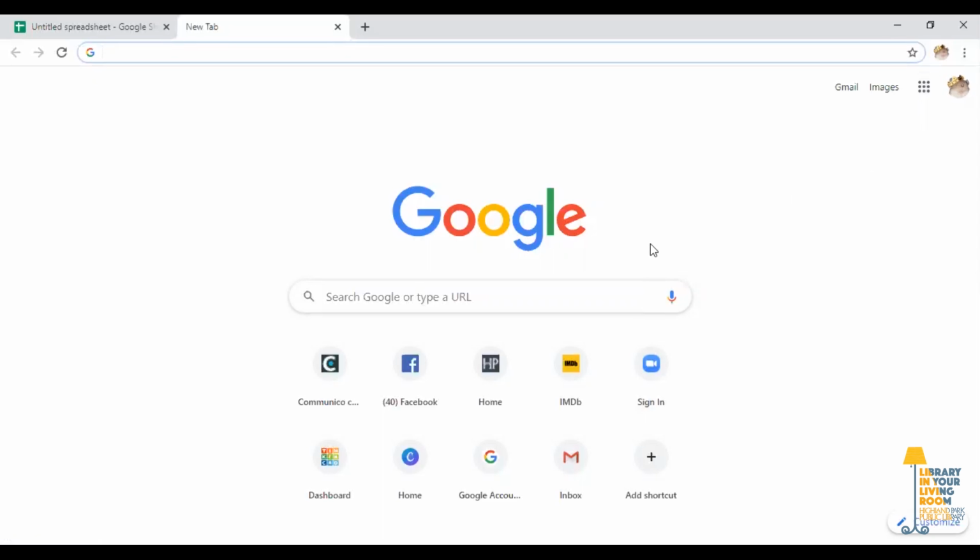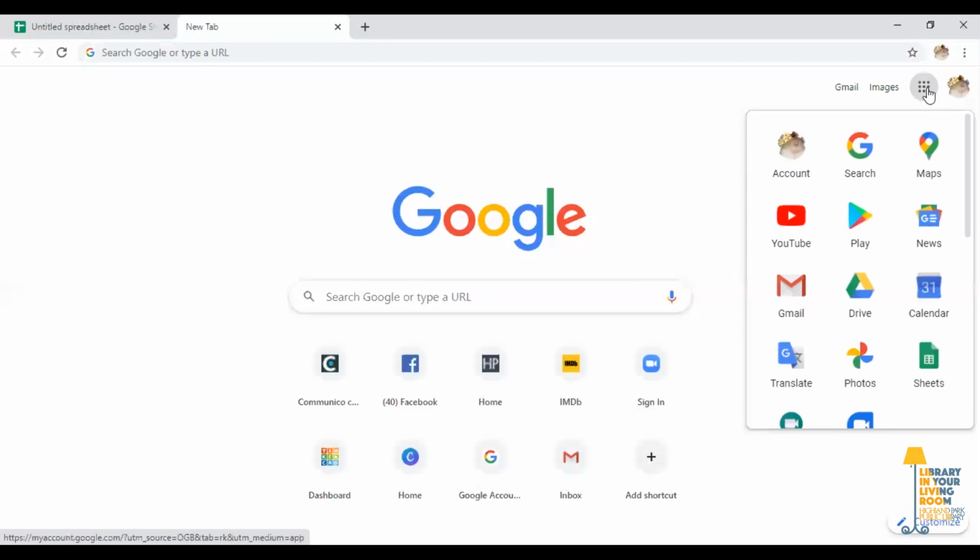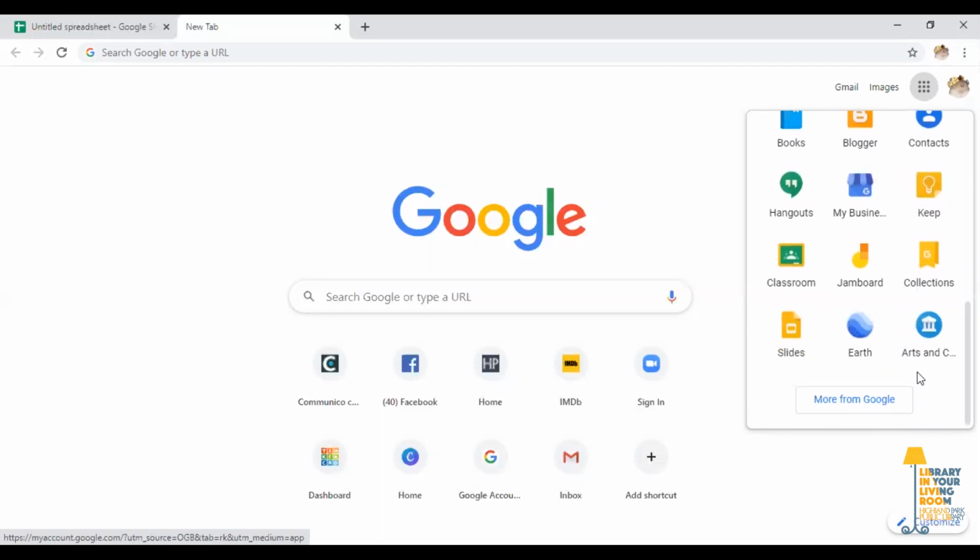Once you've logged into your account, go to the square made up of dots in the upper right-hand corner, and you will see Sheets. If you don't see Sheets there, skim down and click on More from Google. That will show you every single app available on Google.